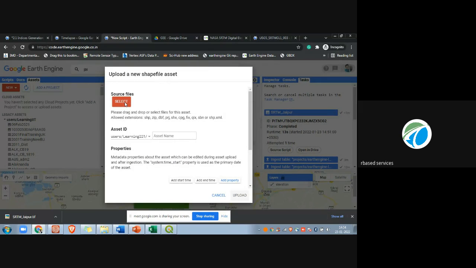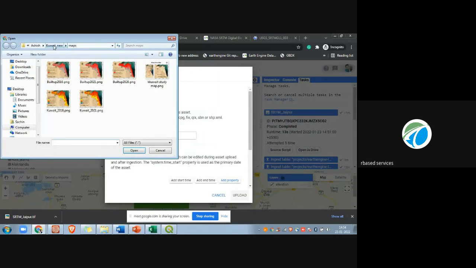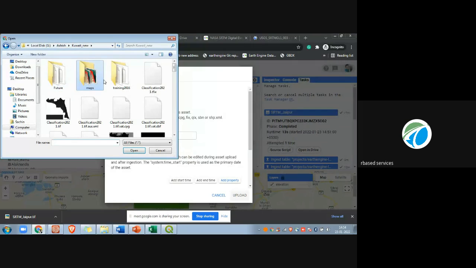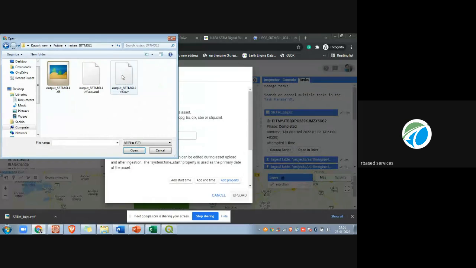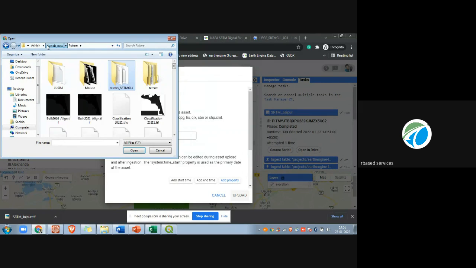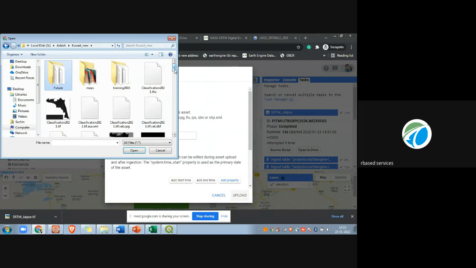Then we will click on the source, and suppose we have some shapefile of any region. I have to search for some shapefile.